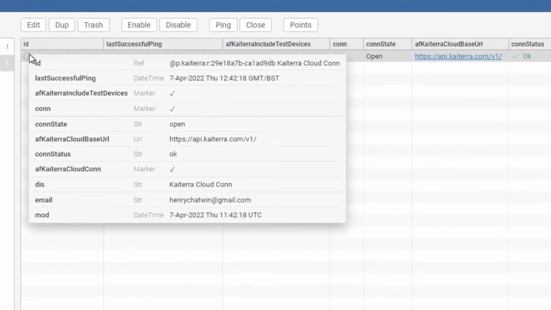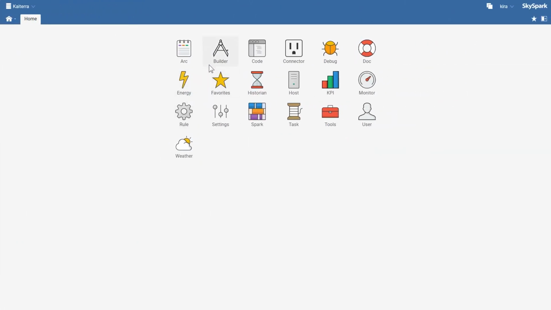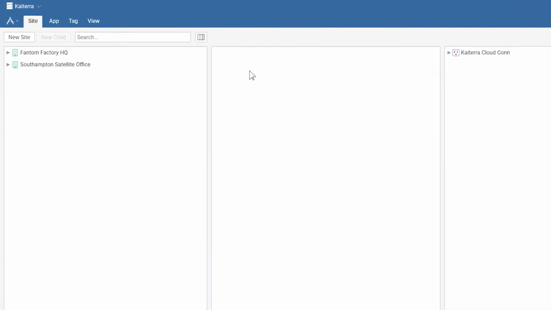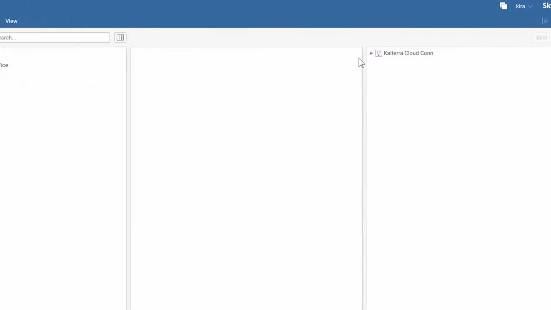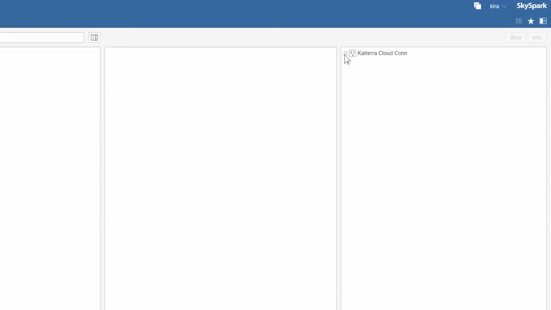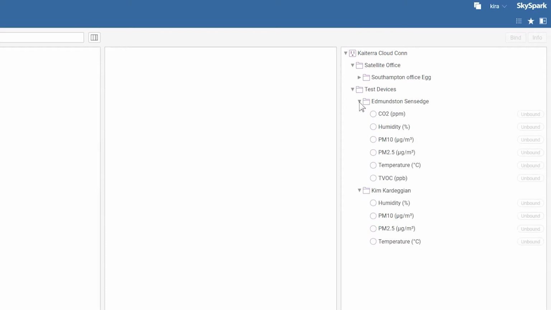Now we're ready to configure the data. Remember our example equipment? The Laser Egg at our satellite office in Southampton? Let's associate our Kytera data now, just by clicking into the Learn tree on the right. Note that this connector automatically adds the Kytera Cloud test devices, in addition to any devices in our Kytera account.